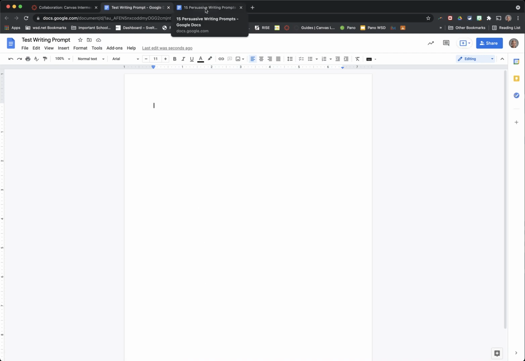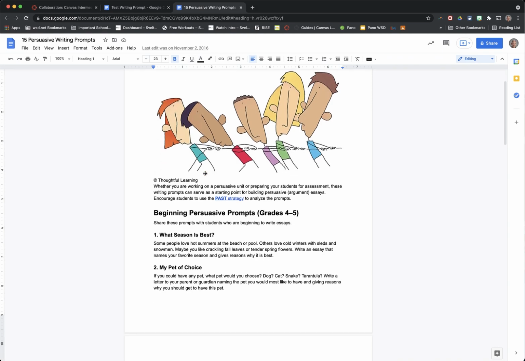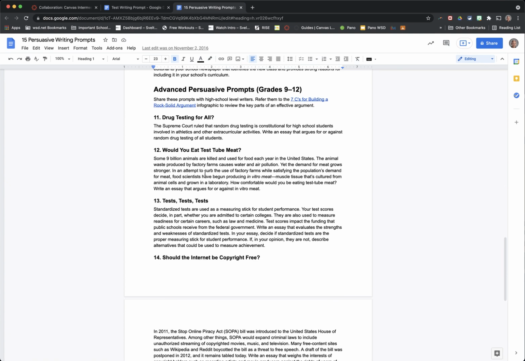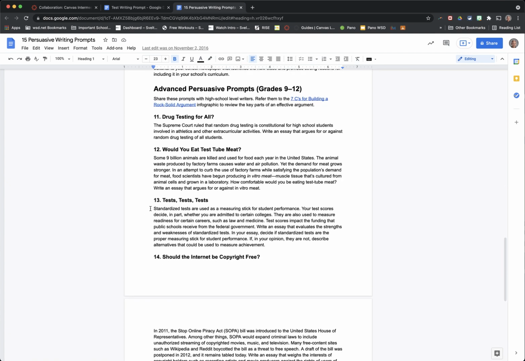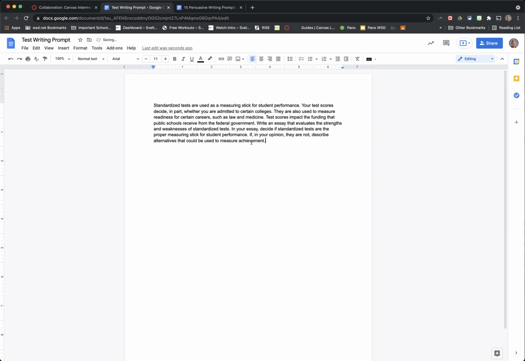But I have some pre-existing content from Thoughtful Learning with some different writing prompts. And I saw this one about standardized testing. And so I'm going to choose that one for my content. So this is a way to get around the pre-existing content idea. So I'll copy that, jump back to my prompt here, and then paste that, and then type some extra directions on what I want the students to write.